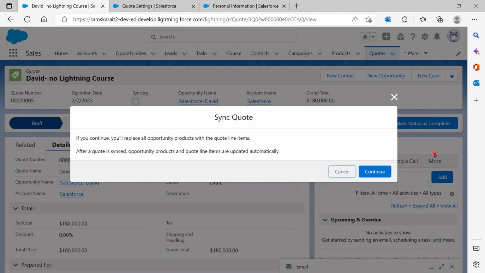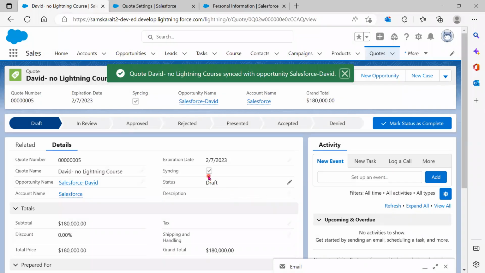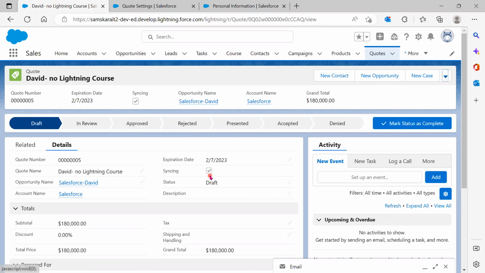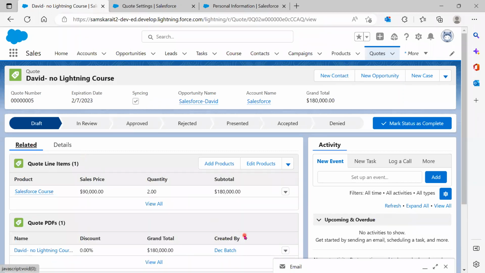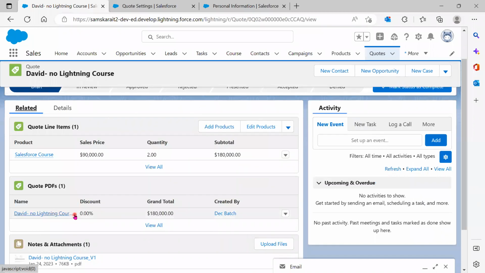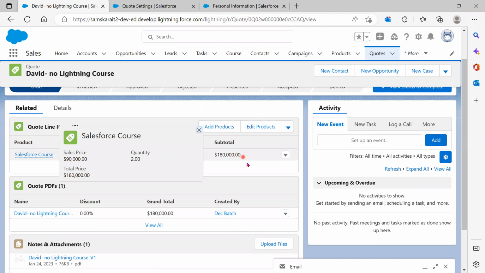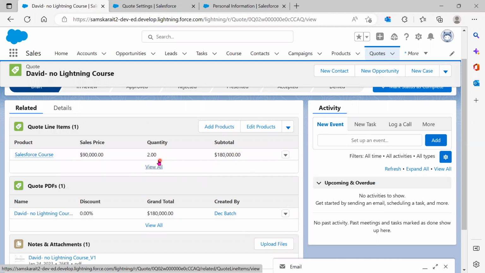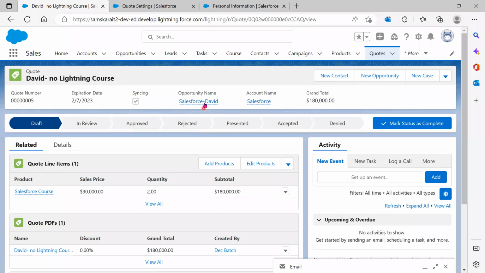What is happening here? If I check this, I will replace all opportunity products with quote line items. Quote line items are going to change. Let's see that. Click on continue. As soon as I say continue, see here the synced one is updated. Now I'll go back to the related list. How many do I see? Only one line item, which is the Salesforce course.